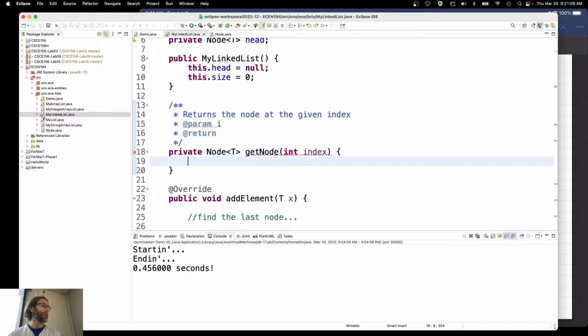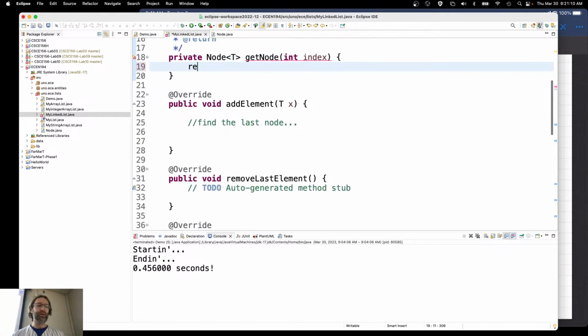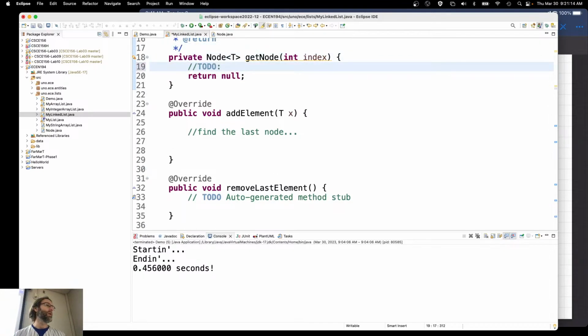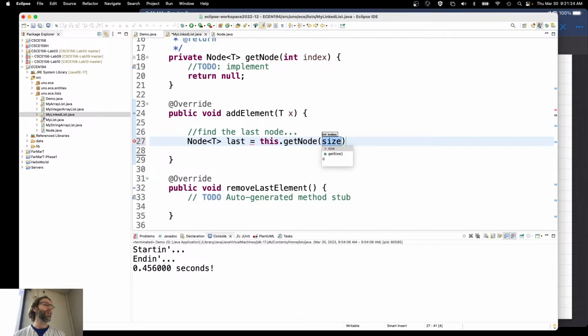All right, let's suppose that we've already done that. I'll return null here, but don't forget it, right? To do, implement. All right, find the last node. So Node last is equal to this dot getNode. Where's the last node? If I've got 5 nodes in there, it's at 0, 1, 2, 3, 4. So this dot size minus 1.